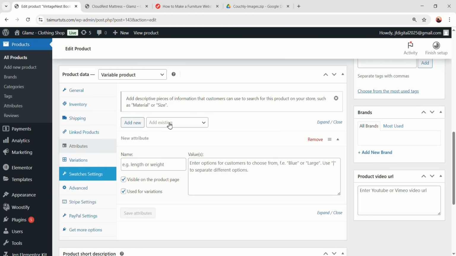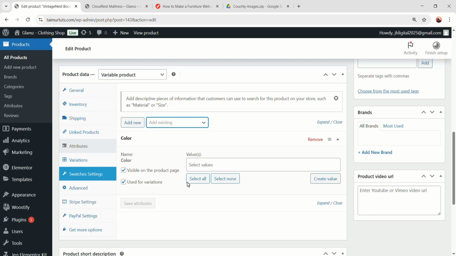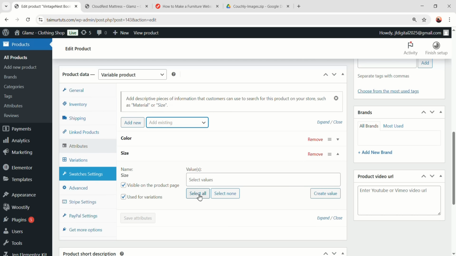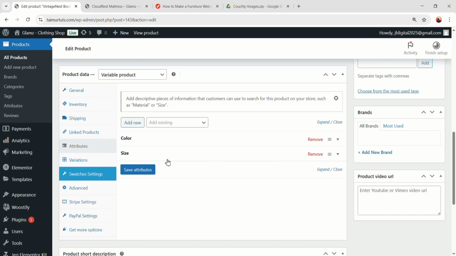Now click on this add existing, and first search color. Select the color. Alright, and from here click on this select all, and all the values like red, blue, green will be selected. Now the color attribute is added. Now let's add the size attribute. Click on the size and click on the select all, and it will be selecting all the sizes. Okay, now since we're having the attributes ready, right, now just save the attributes and now go to the variations.